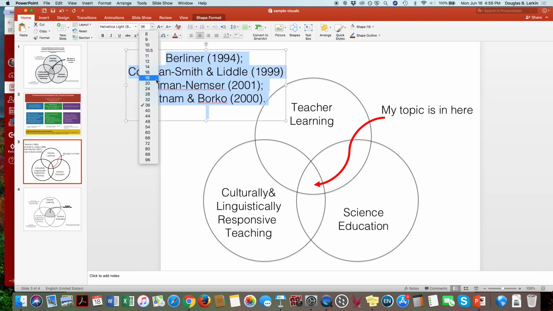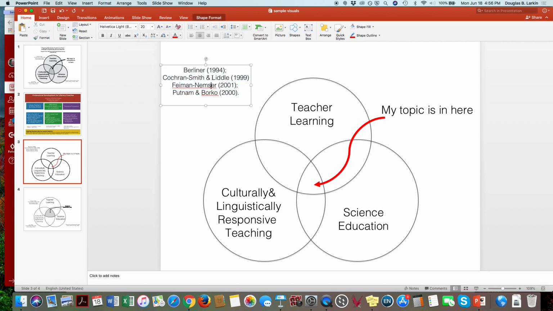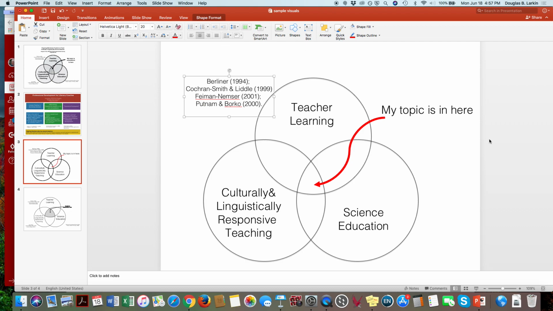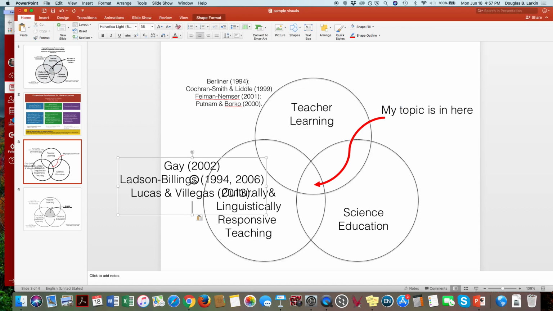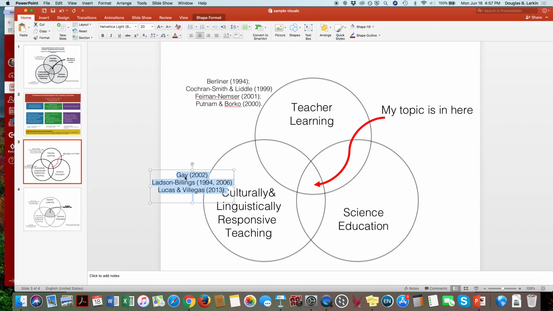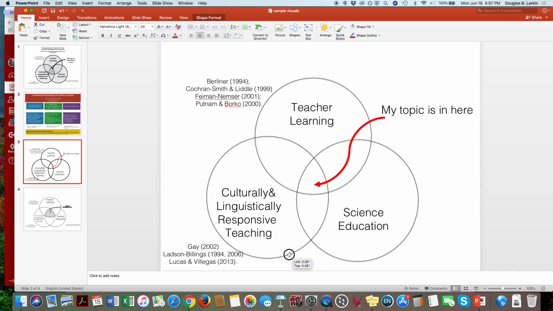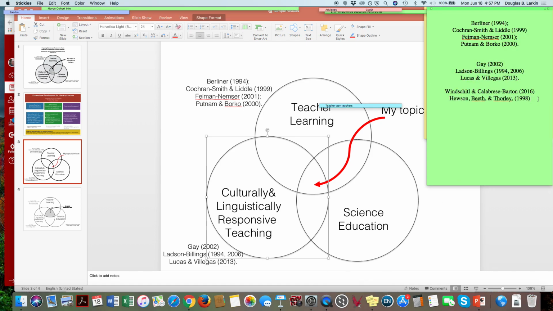They're a bit big font-wise, so let's go down to 20 point. And then I can move those over here. And those are going to be associated with teacher learning. And then I can do the same with the culturally and linguistically responsive teaching. Look at that, Lucas and Villegas. They're nice people. Every citation is a thank you note, by the way. It's a good way to think. Okay, so I'll put that there. Again, I might move my circle a little bit just to make it visually okay. And then put the science ed ones in here.